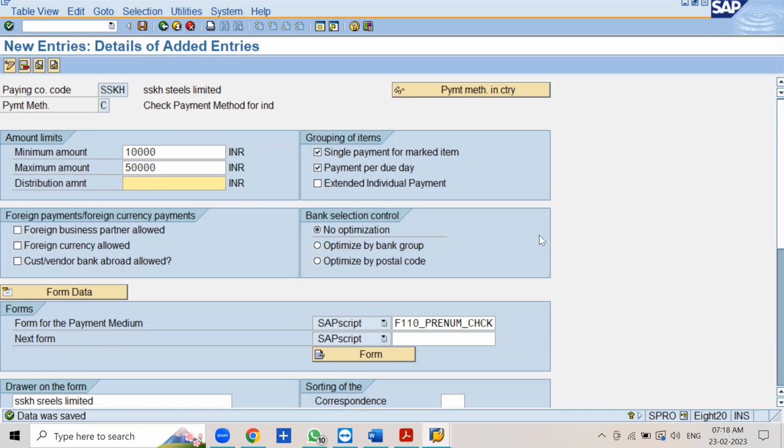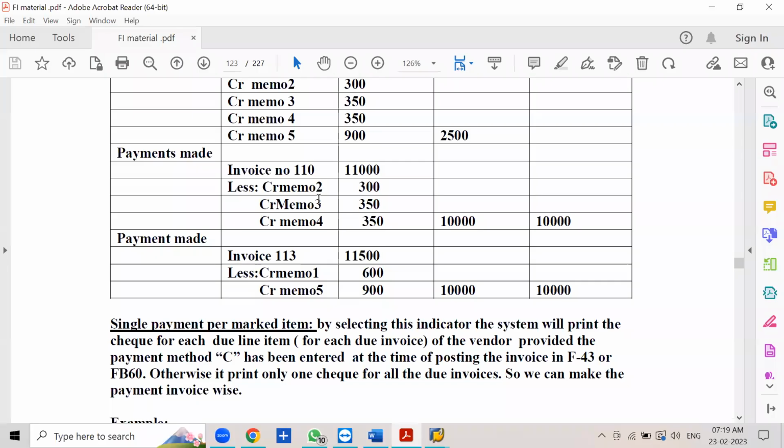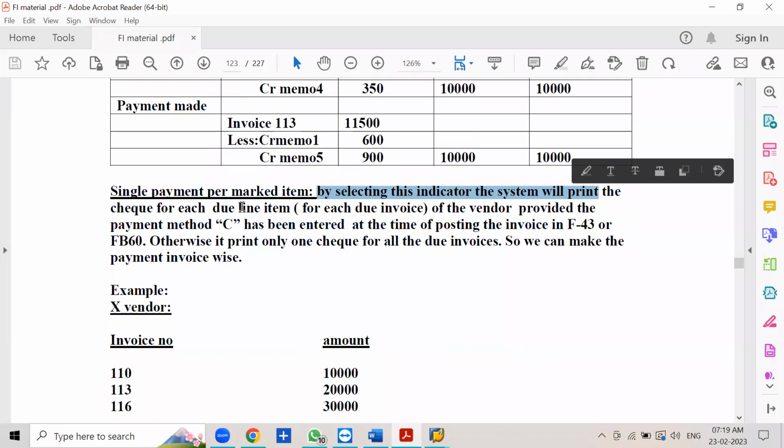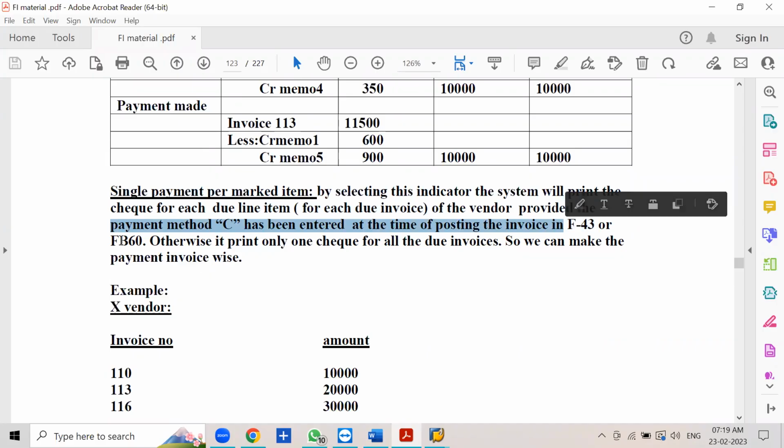Now, grouping of items. Under the grouping of items, there is single payment per market item and payment per due date. That means what? Single payment per market item. By selecting this indicator, the system will print the check for each due line item. Each due line item means each due invoice of the vendor, provided the payment method C has been entered at the time of posting the invoice in F-43 or FB60. Otherwise, it will print only one check for all the due invoices.